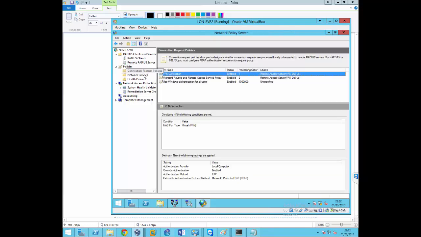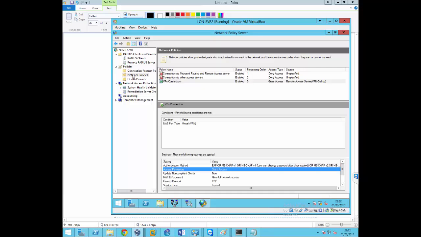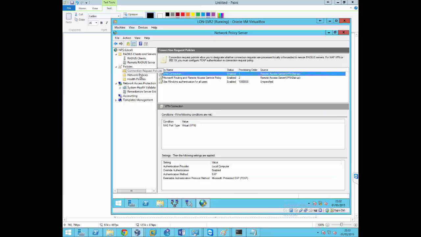Connection request policy is different from network policies. Network policies is like the authorization. This is like the connection stage. So we came to the connection stage because we wanted to change the authentication protocol that we want to use. So we're saying if a VPN connection comes in, the only authentication protocol that I want to use is PEAP.